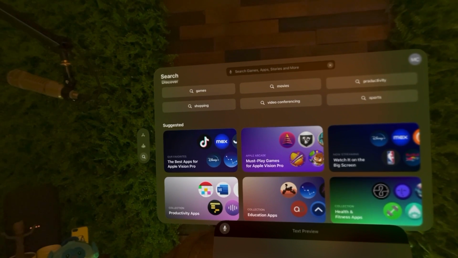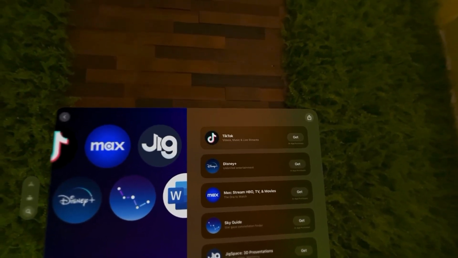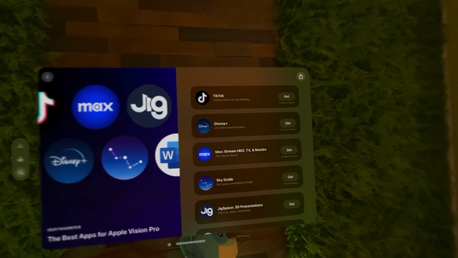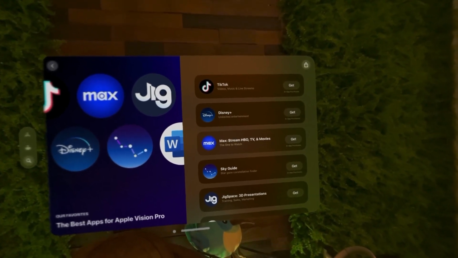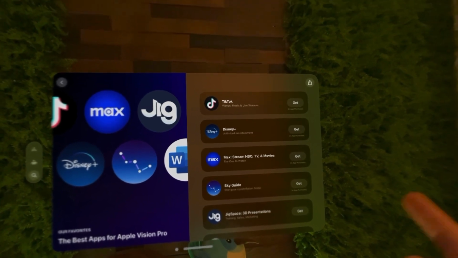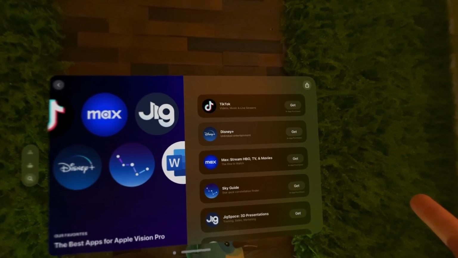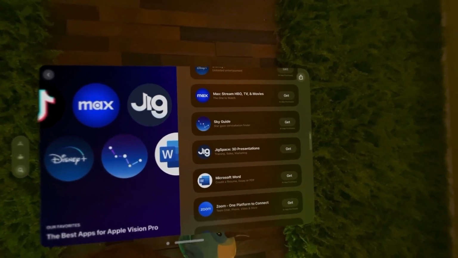So the best apps for the Vision Pro. Let's see what people are paying Apple to sell us. TikTok, no thank you. Disney Plus, no longer a member, I don't think. Max, I don't think I'm a member of that either. So we have an app full of 30-second videos of kids dancing, followed by 2 streaming services.